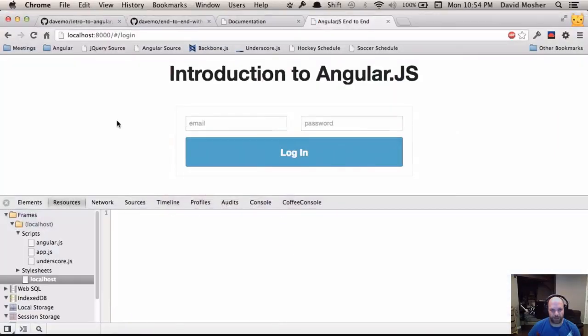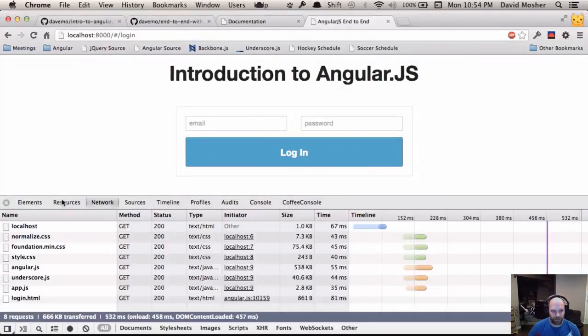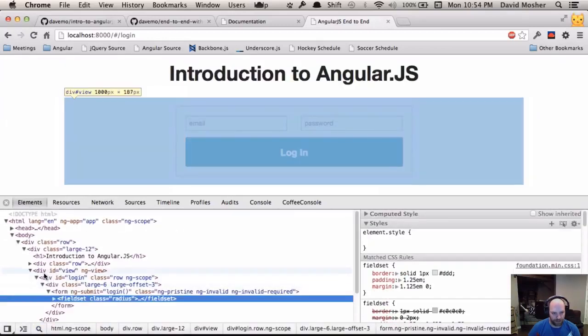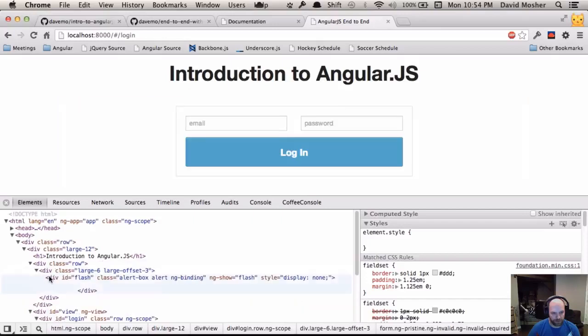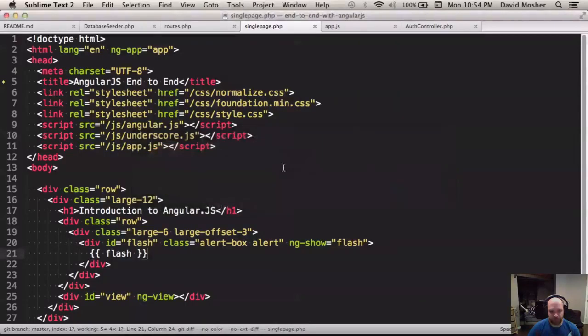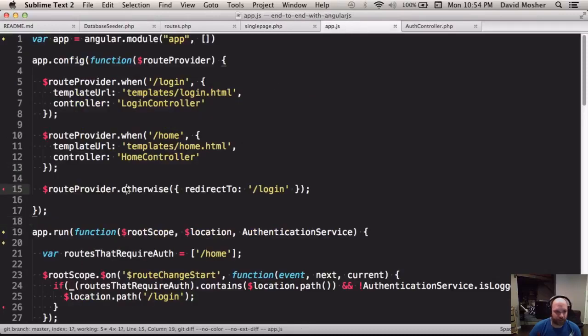So if we reload the page, you'll see that there's no behavior. You can see I can inspect this thing and look at flash. And it's set to display none because ng-show looks at the scope, root scope, and says, oh, there's nothing called flash. So how do we actually integrate that?